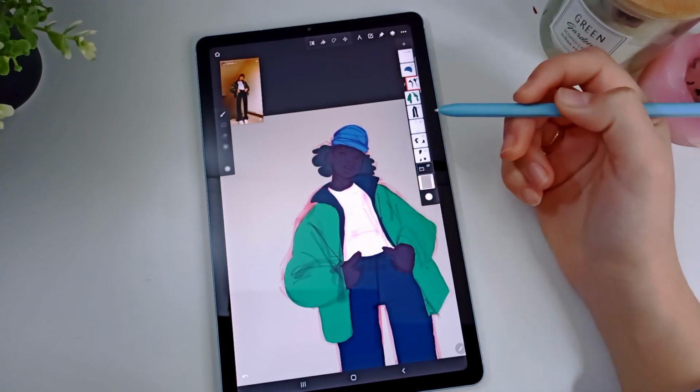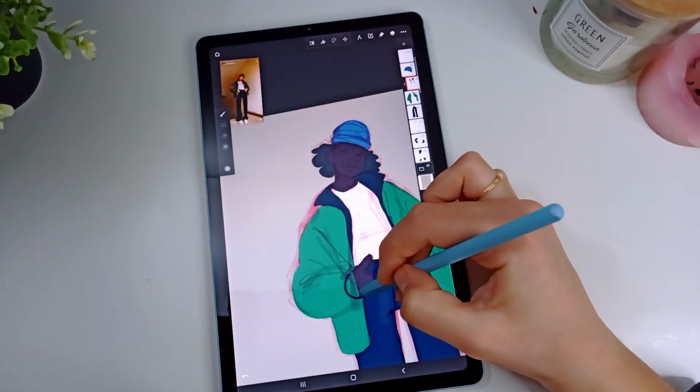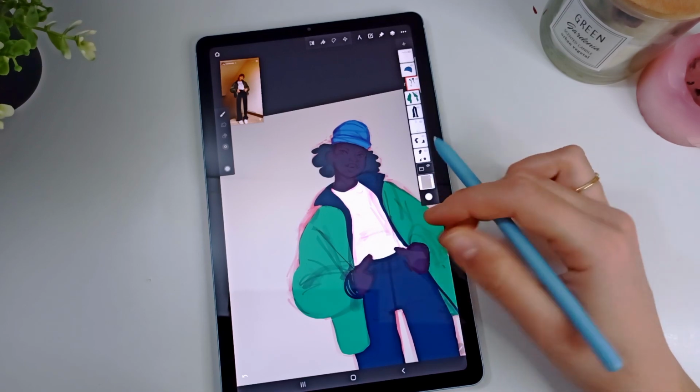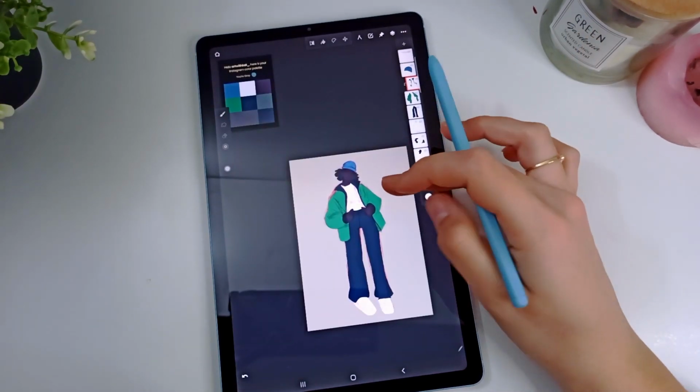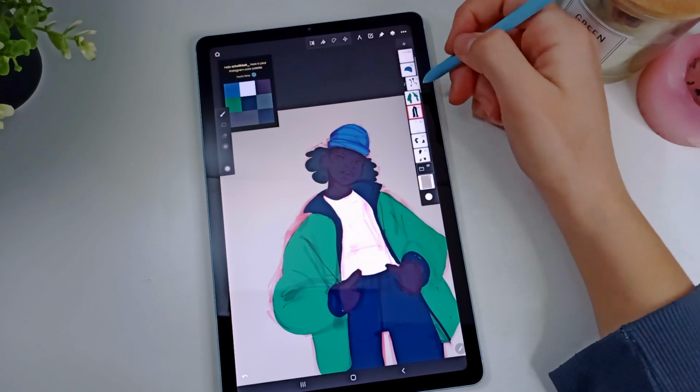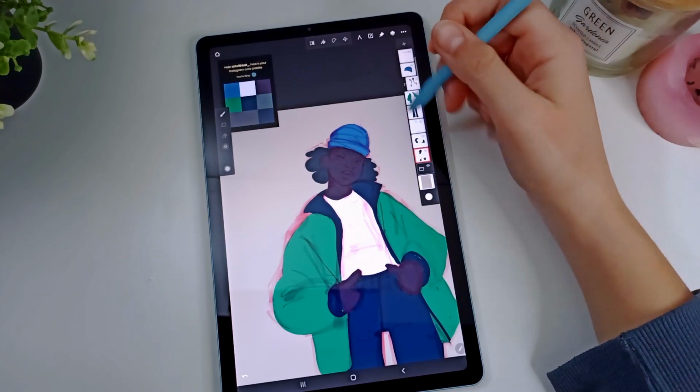It's like the inside of the coat, right? And right here, it should be a different color. I really like her so far. Okay, I think I'm gonna start with her skin tone.